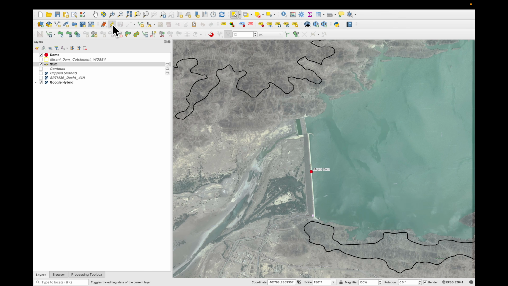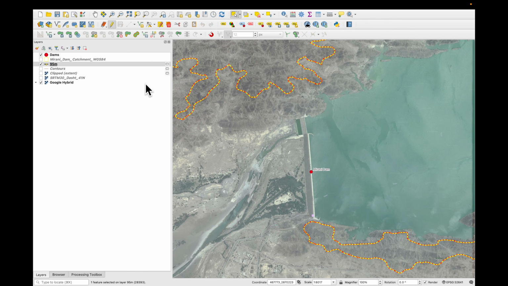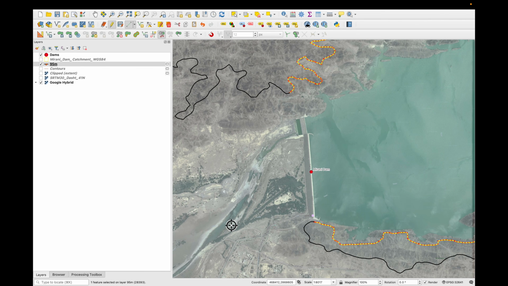Let's start by editing it. Select the contour line and select this tool here, the split features tool. Click on it. Now I think I want to cut this line about here, so left click, left click, left click, left click, left click, go outside and right click. So you see that the colors have changed. Now the black contour line is no longer selected, which means it's been chopped at this and this location.